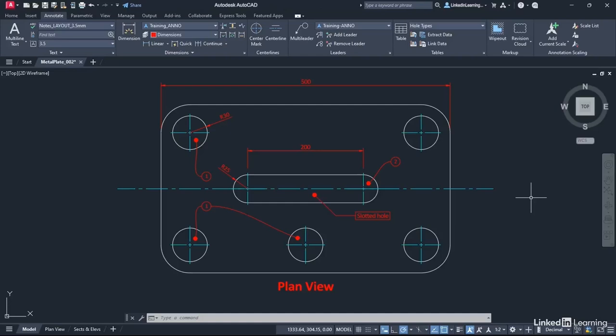So have a play around with your multi-leaders and see how they work. And obviously play around with multi-leader styles as well and see what you can come up with in your AutoCAD drawings.